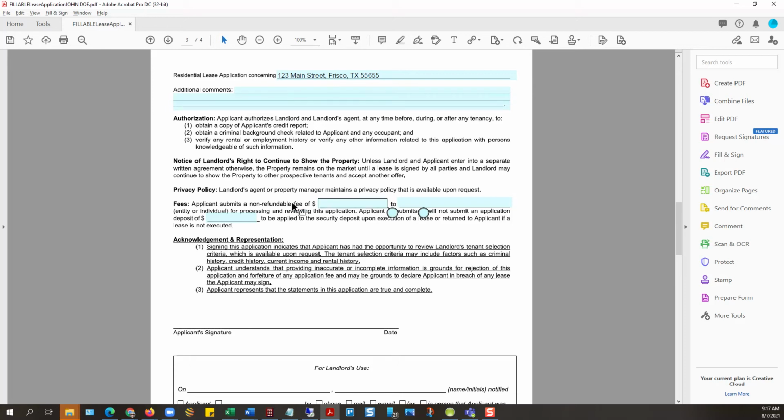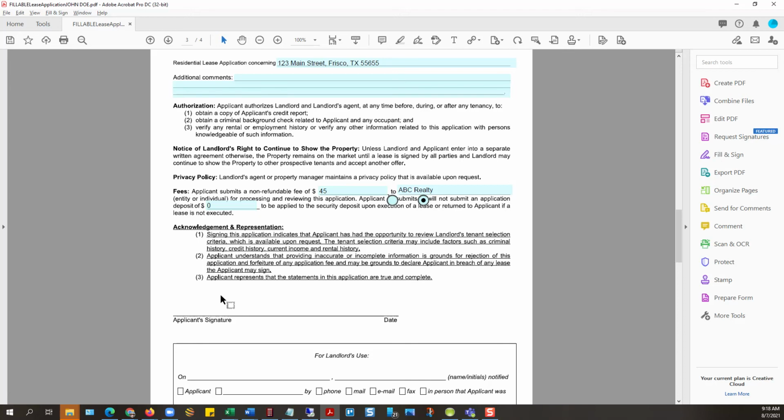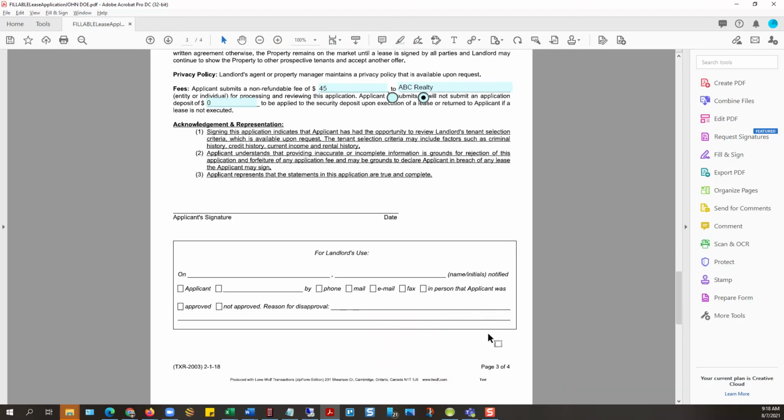And then here, the applicant's going to submit a non-refundable fee of, I don't know, whatever the landlord says their fee is. Maybe it's $45 to ABC Realty, for example. And then maybe nothing for an application deposit. So then we're going to have them sign here once we have a property address, but we don't have them sign until we actually have a property address. And then this section is for the landlord, so we're going to keep moving past that.